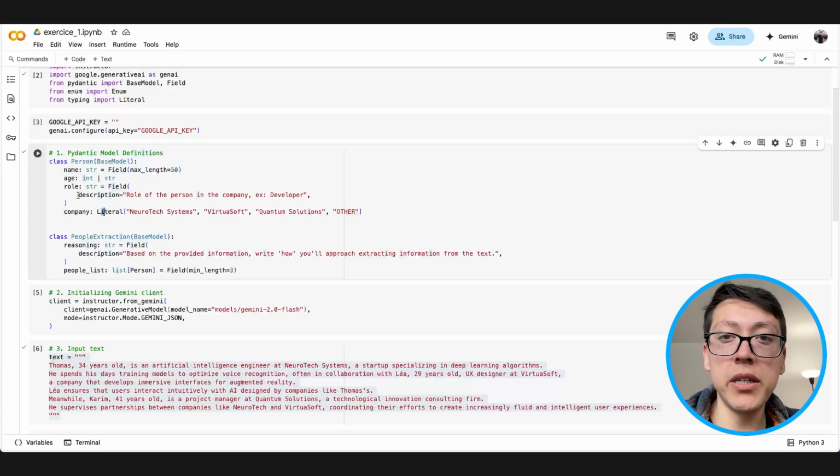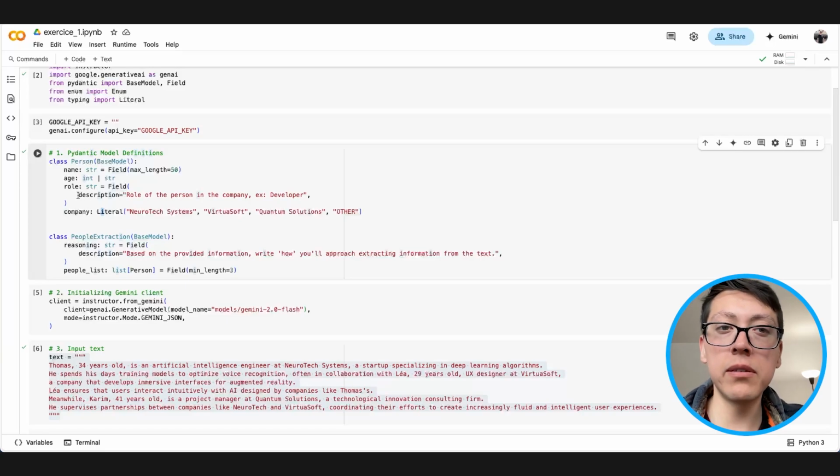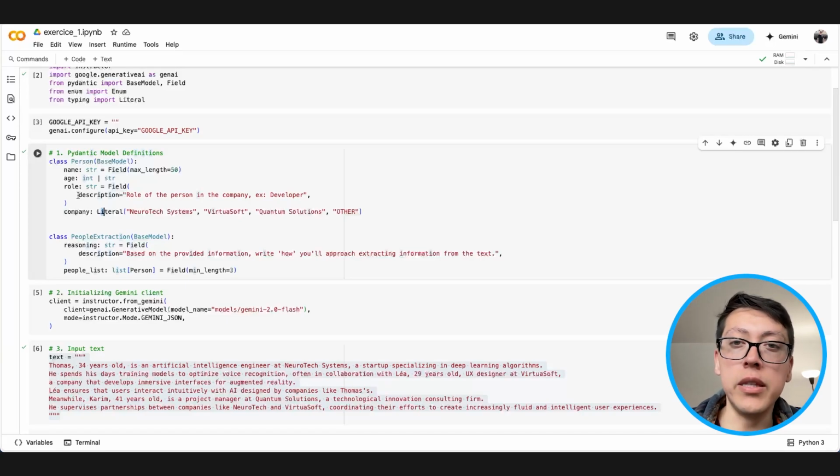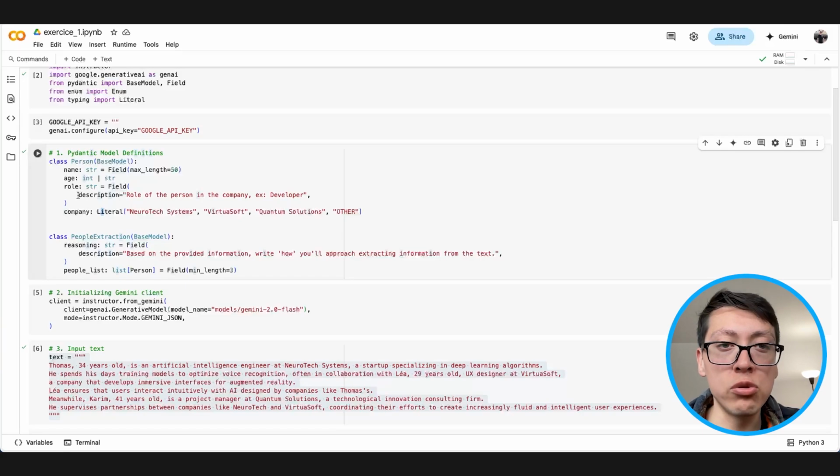Then for the company, since I know that I'm working within a specific number of companies, for whatever reason, and I already know the companies that will be in the text, I can specify the list that the model will be able to choose from. And if a company is not within that list, then the model can put the string other as the answer.